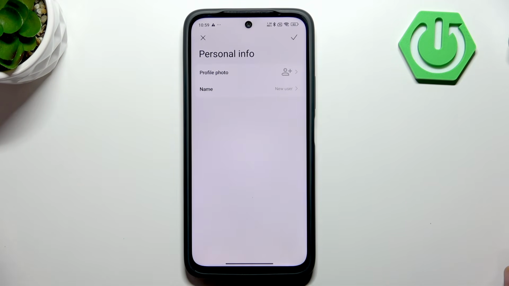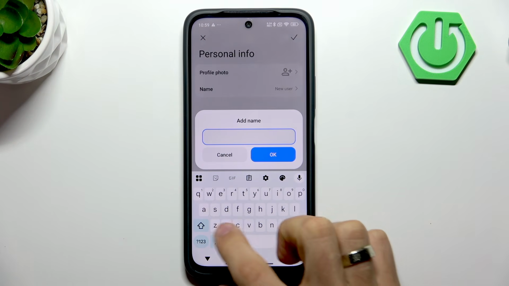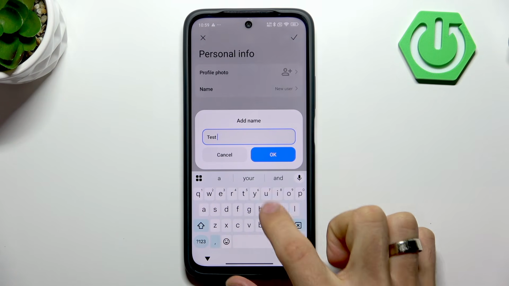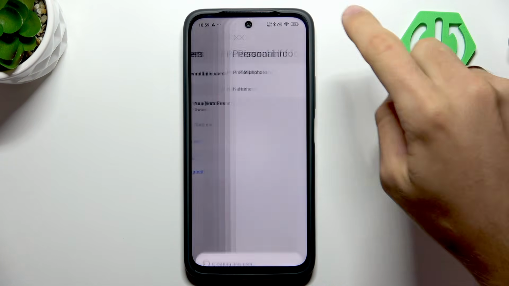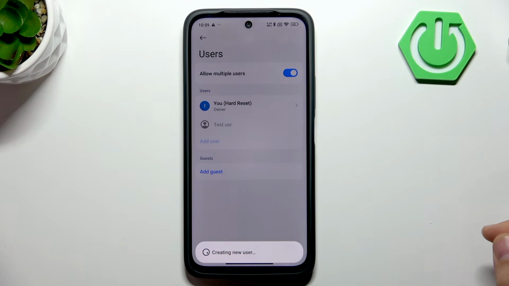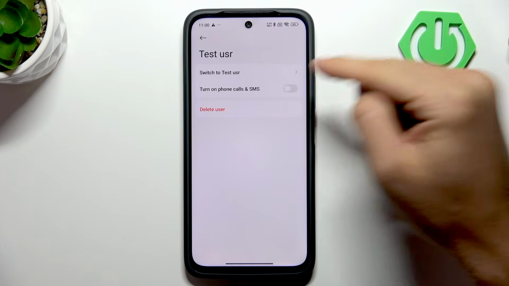Click Next. You can add a profile photo, you can add a name, for example it could be test user. Click OK. Click on the icon in the right up corner. And now we will switch to test.